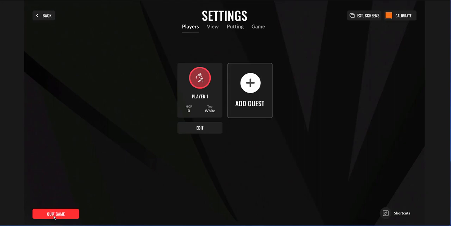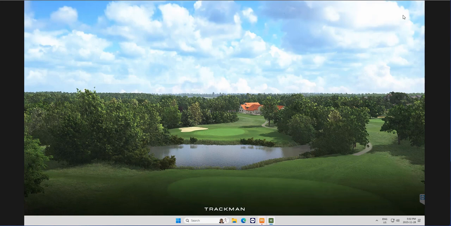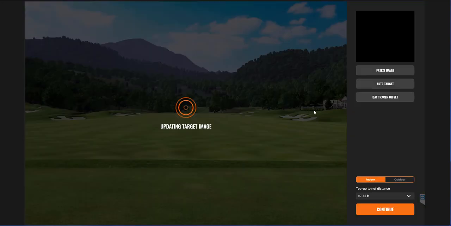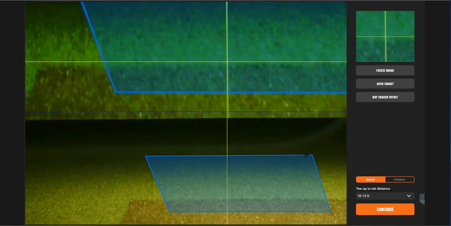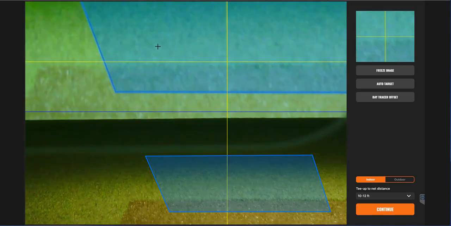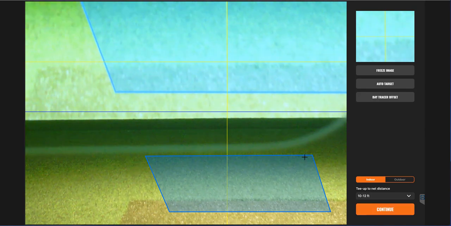Something else I want to mention is sometimes when you're about to play the game, you might get a calibration screen, something that looks like this. Don't be afraid. This is actually normal. Sometimes it might trigger just before you select the course, and other times it doesn't. So if you do see this, don't mind it. Let it do its thing.